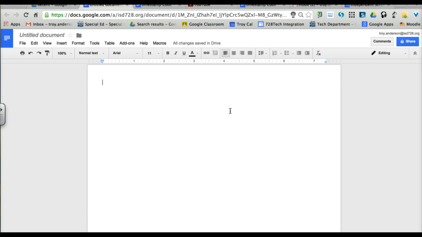So it's not an easy process, but if you're really interested in having a timestamp on your document, this is probably the best way that's out there right now for that to happen.